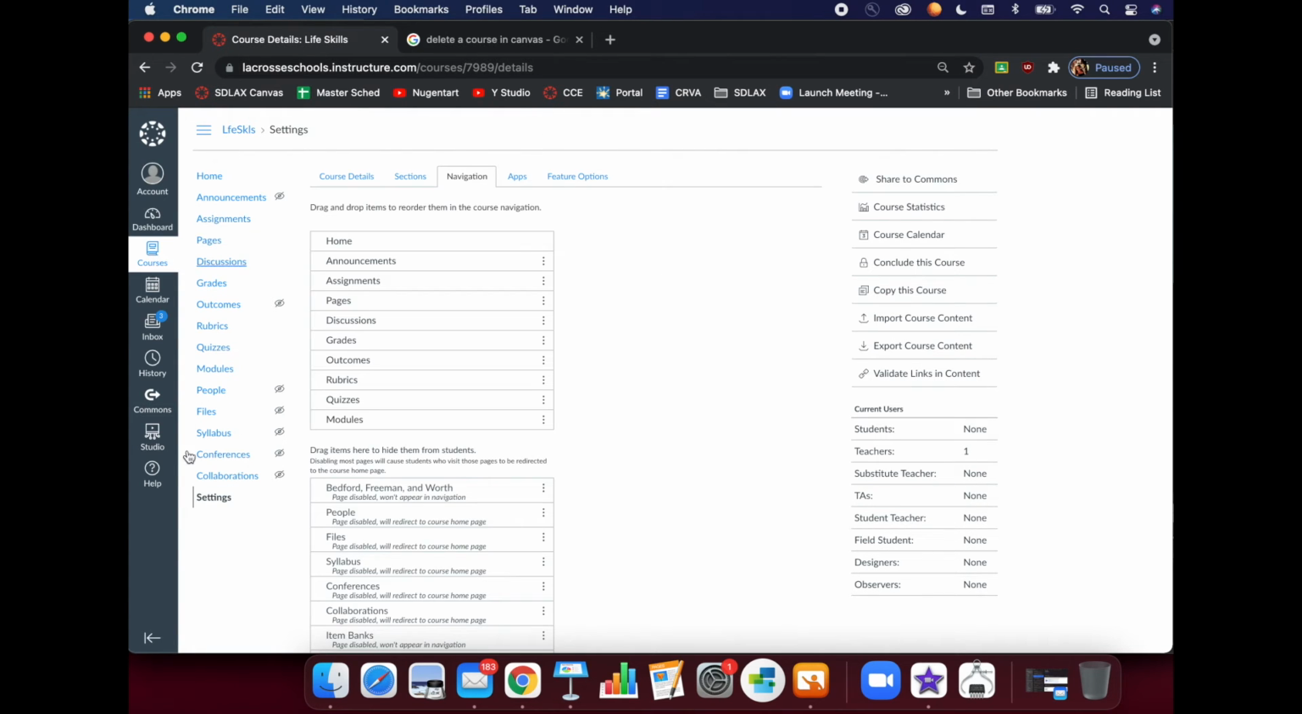You will notice that the navigation has now been updated on the left-hand side. Anything that appears with an eyeball that is crossed out is something that will not be visible to students, but is visible to you as a teacher.